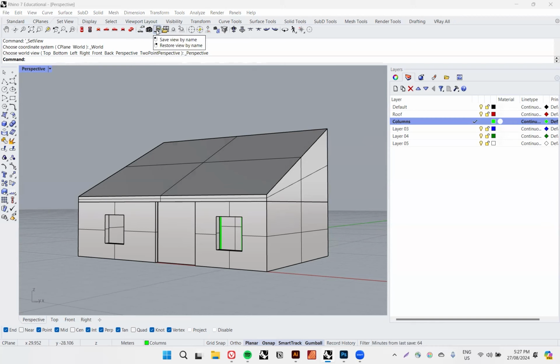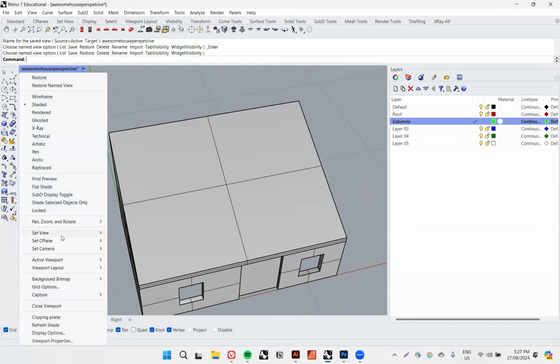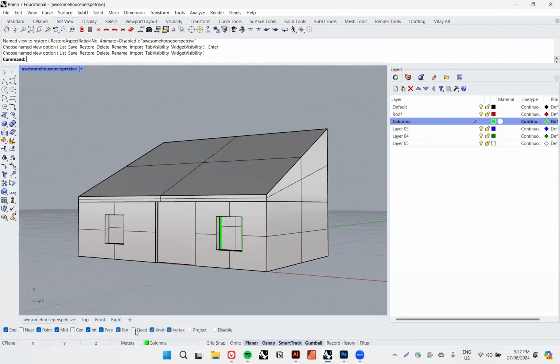You can save the view by name, and we're going to name this Awesome House Perspective. I misspelled that. I don't care. And now we have a saved view, and you can see our name is up there at the top. So you can adjust the view, but you can also come back to it when you want. If I change it now, you can see there's a star at the top, which means it's saved, and I can just go set view, and down there we have our view that we set.